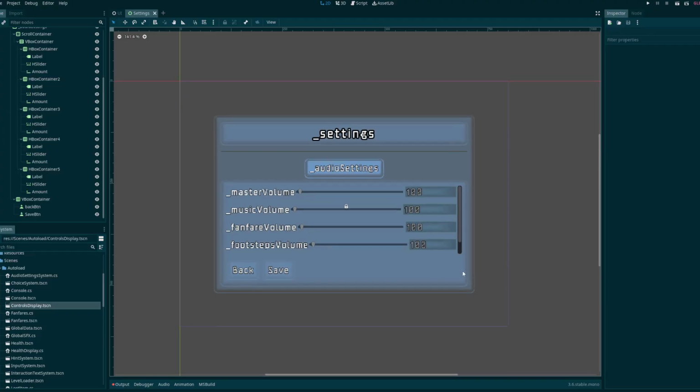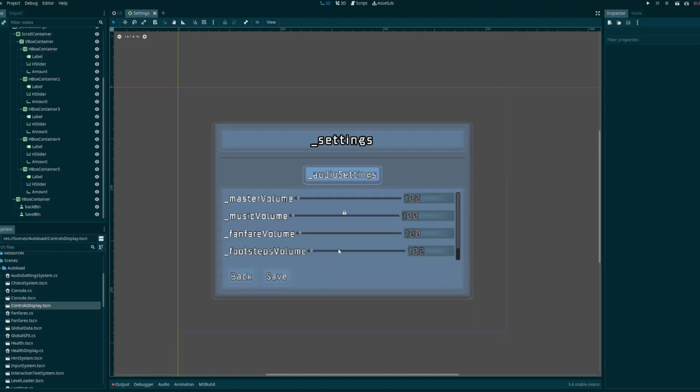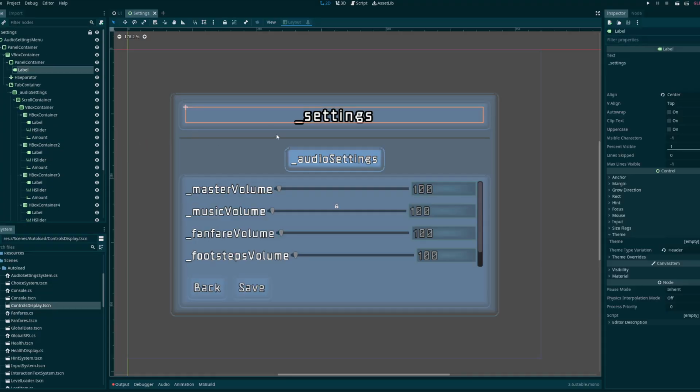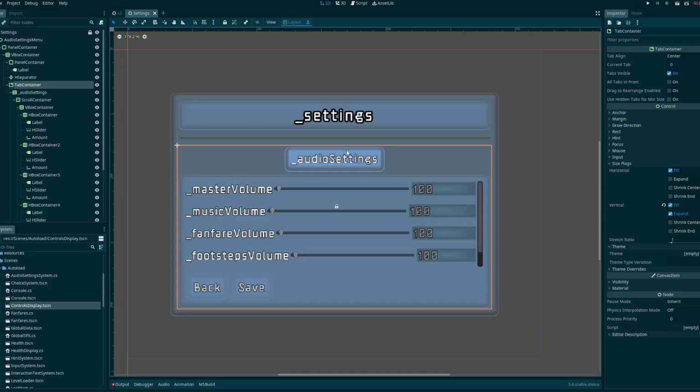So today I created a mock-up of the audio settings menu. As you can see here, it's pretty self-explanatory. I guess you might need a little bit of an explanation, but not really. Most of it's self-explanatory. But yeah, so you have the main settings label up here, and then this is actually a tab system.